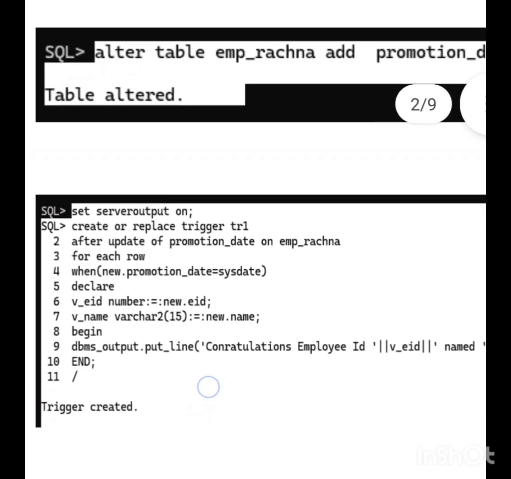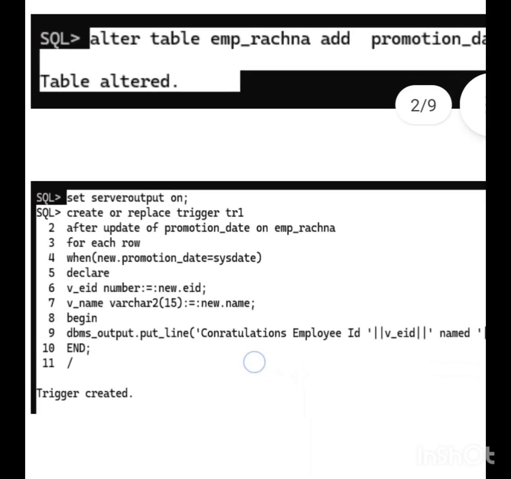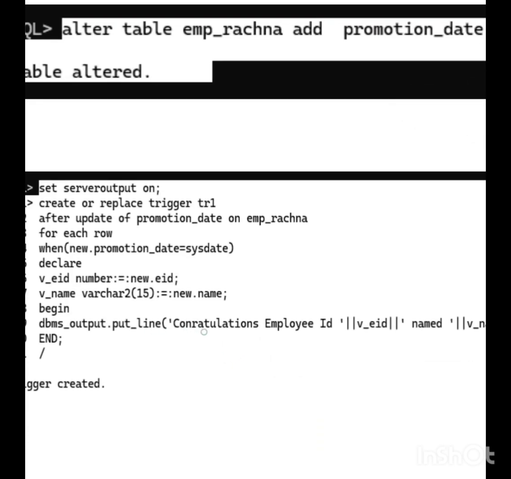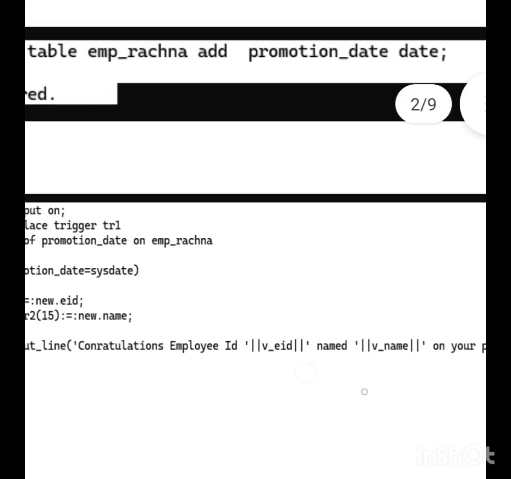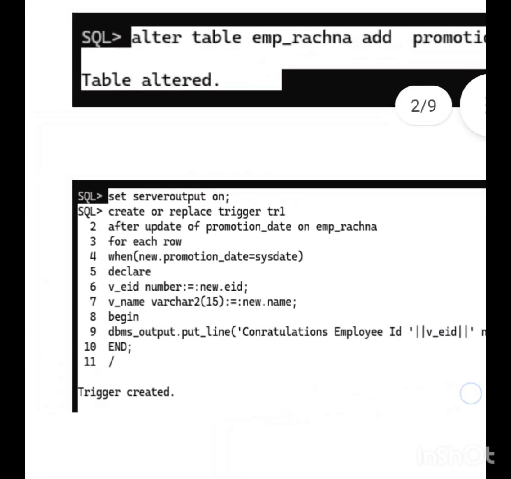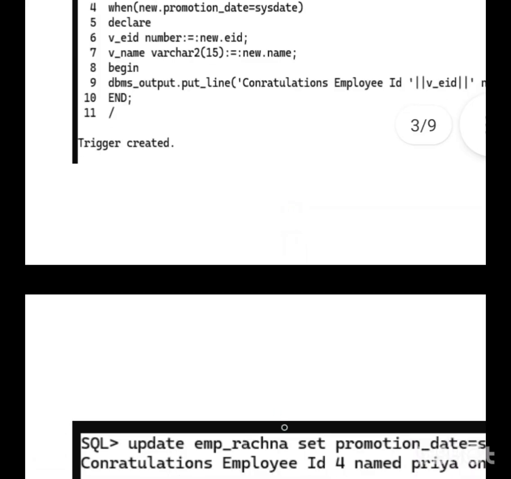And then we display using dbms_output.put_line. This is a way to display in SQL. Congratulations, employee ID, v_id, named v_name on your promotion today. And then we end it. So the trigger is created.